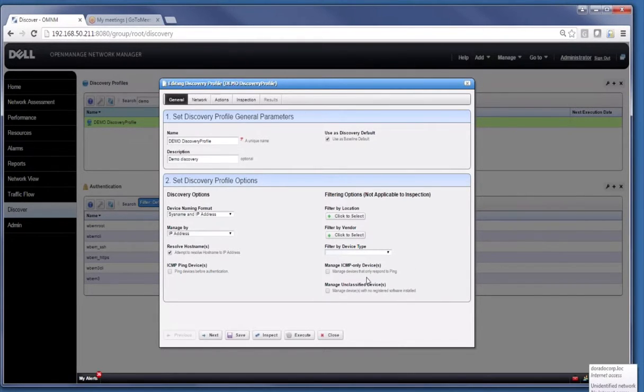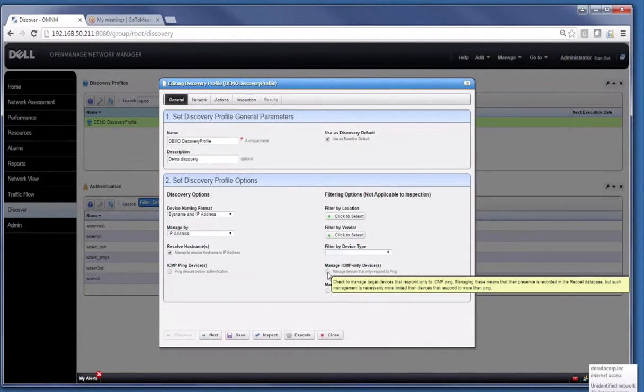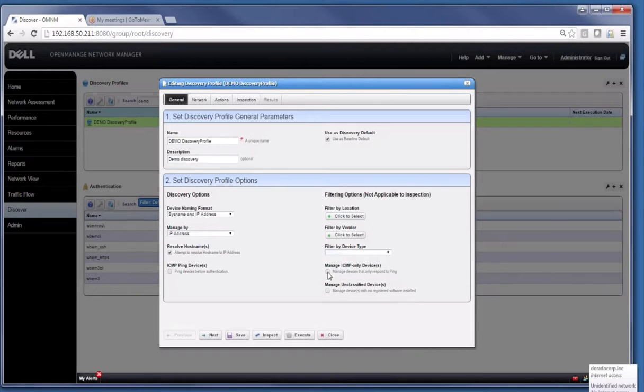You also have the option, if you have a device that has no command line and has no SNMP, and you just want to manage it by pinging it, you can just select this here, and it will allow you to just discover it with an IP address only. That's useful in some cases where you don't have a driver, or you just want to know if the device is up or down through an ICMP ping, and that's perfectly valid just by checking that.